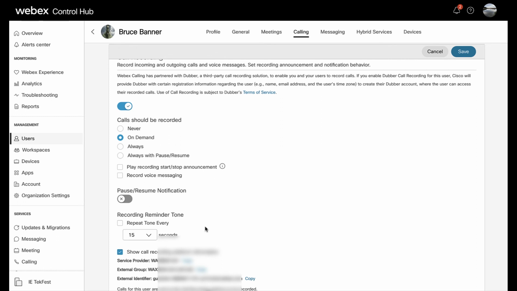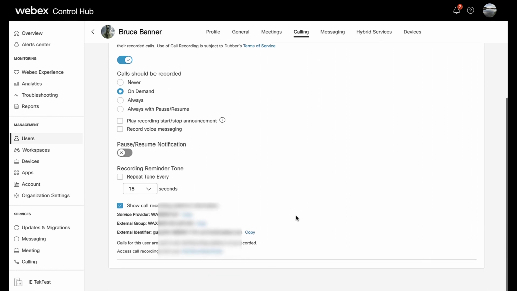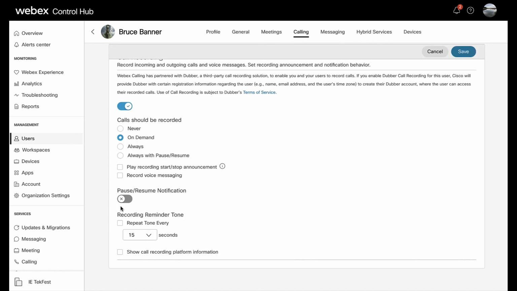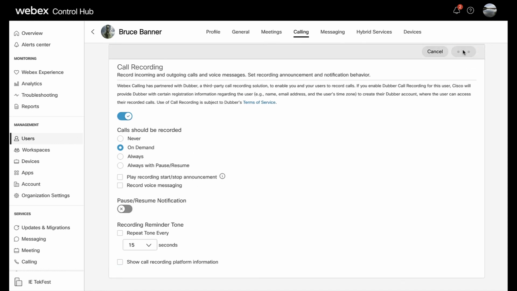The last option is used to show the platform information used by Webex Calling and Dubber to establish the connection between the user's Webex Calling account and their Dubber account. It also provides a browser URL for users to access their call recordings. Now that call recording is enabled, let's see how it works.